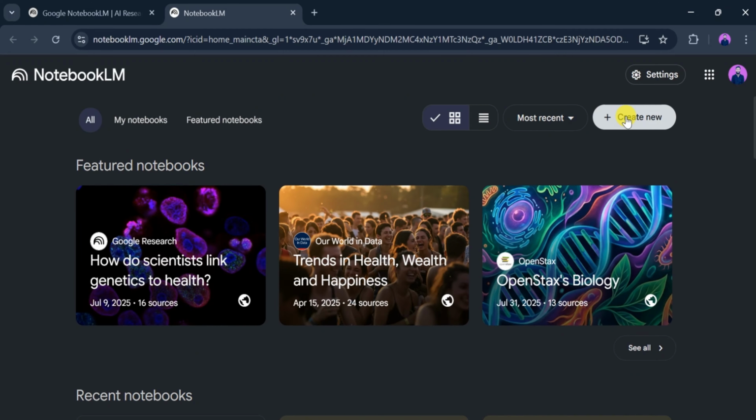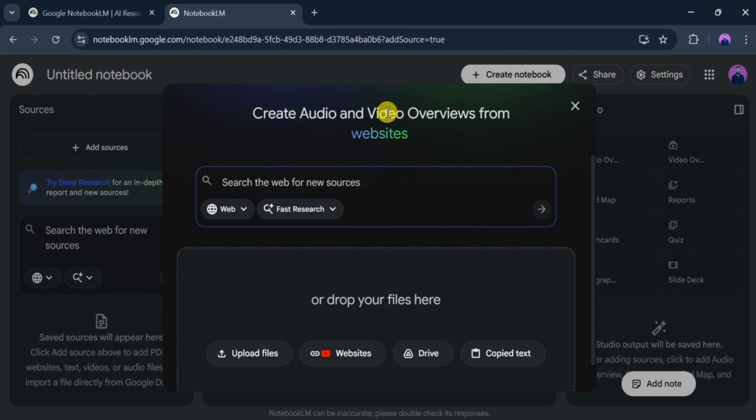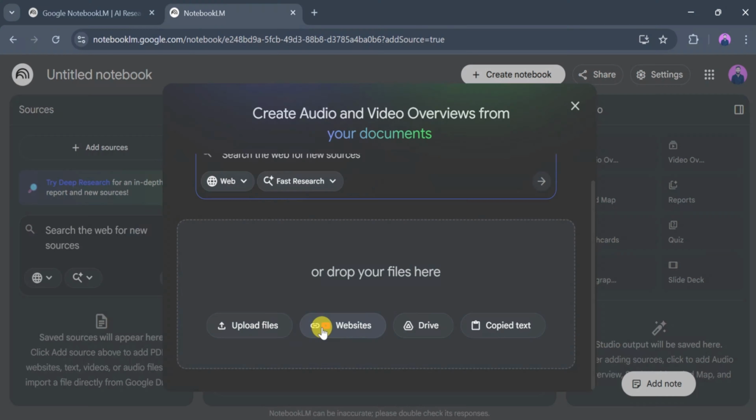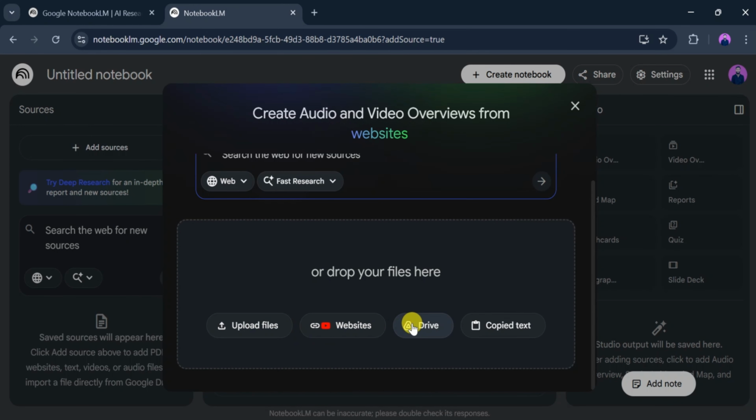Click on Create New. From this interface, you can create audio overviews, import content from websites, search for new resources, use web and drive connections, and leverage Notebook LM for both fast research and deep research. These are the main and most important features of Google Notebook LM. You can drop your files here, upload PDF documents, paste links from any website or YouTube video, upload documents directly from Google Drive, or simply copy and paste text to generate a presentation completely free.